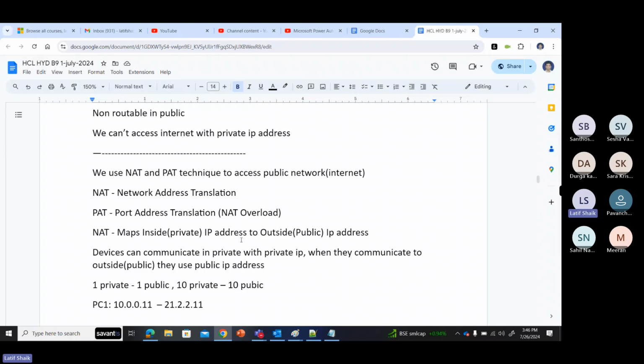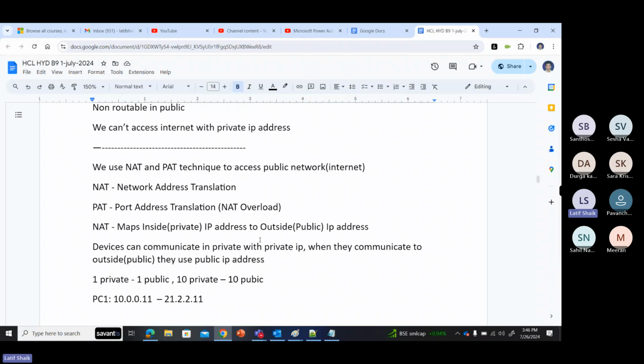So what do I have to do? Instead of purchasing 10 public IP addresses for 10 private IP addresses for outside access, I use the PAT technique. That is what happens: it overloads on a single public IP only. Multiple private IP addresses overload to the single public IP address using port mapping. That is port address translation, or NAT overload.